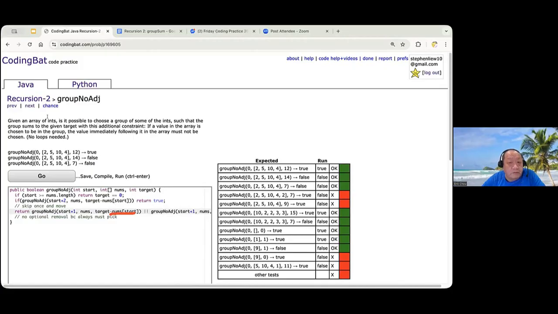You don't know what you are doing. Don't just copy from other people's code. Stop copying. You cannot learn coding by this. This one, you choose the num star, so you minus that from the target. This one, you do not choose it because the current one you do not choose. If the current one you choose, you will start with +2. If you don't choose it, then you do not need to +2, it's just +1.